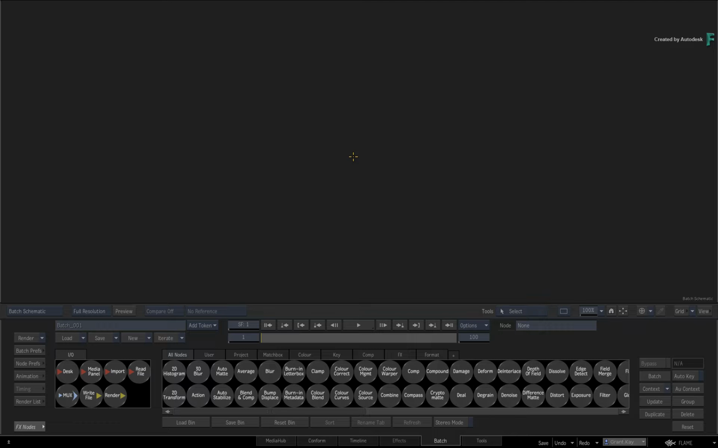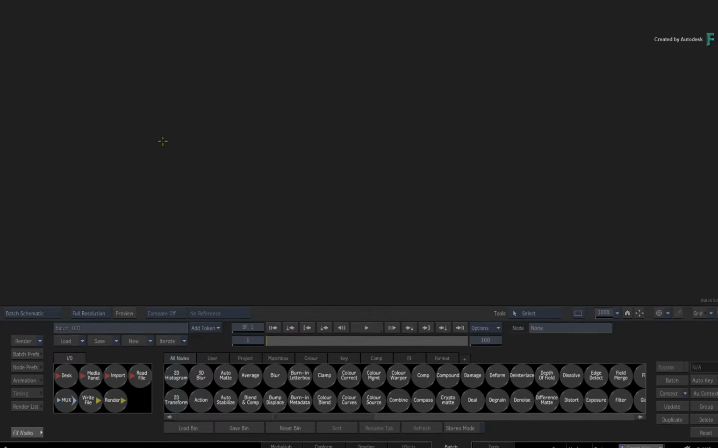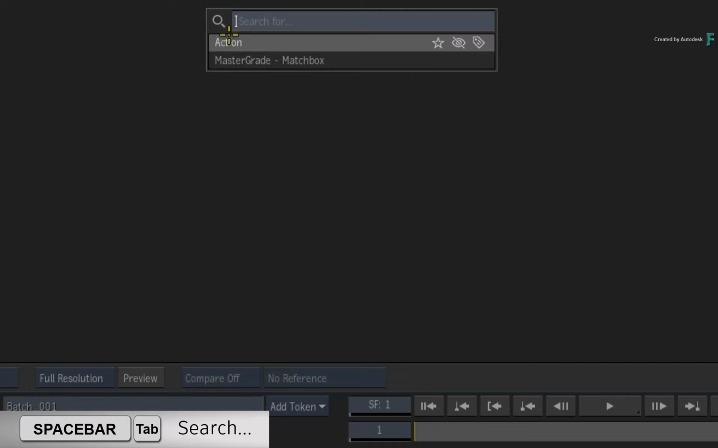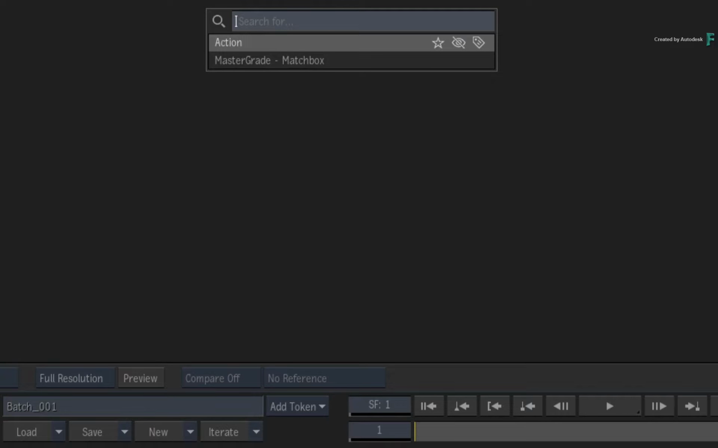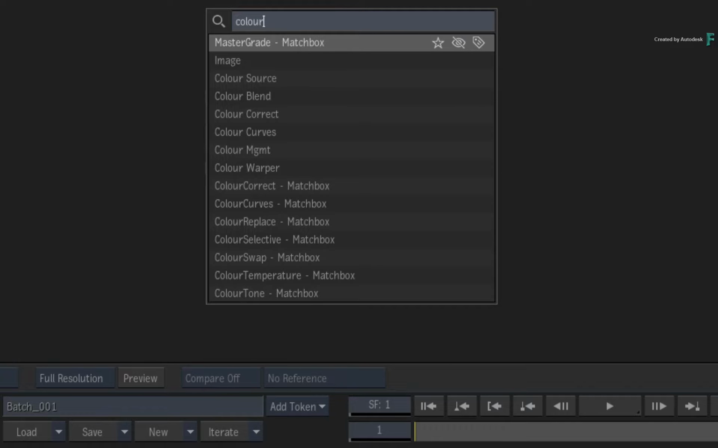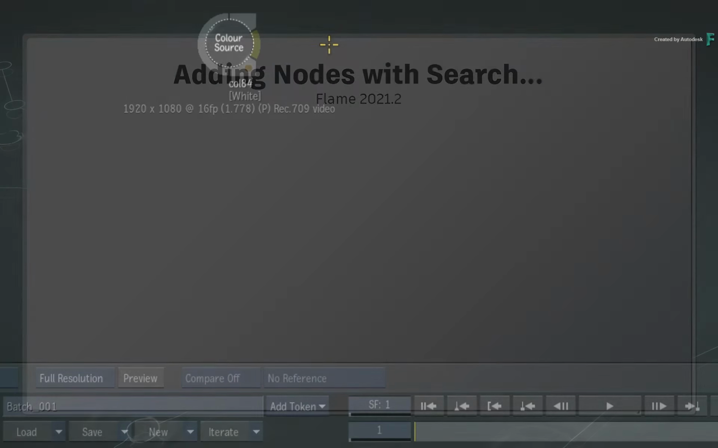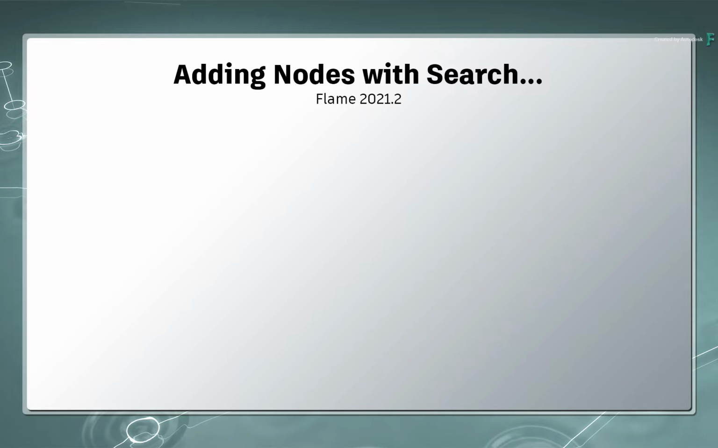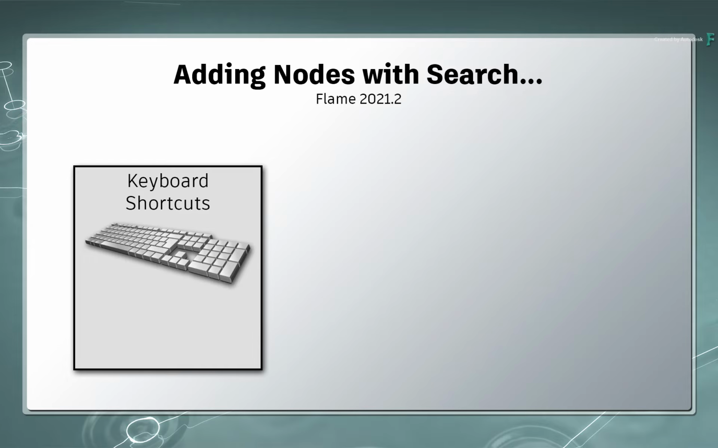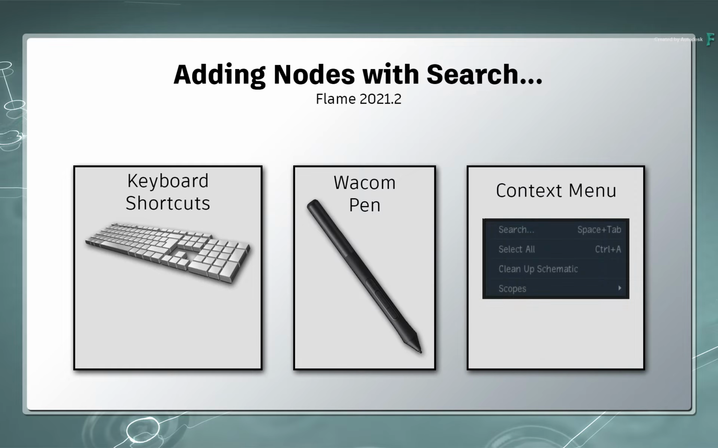For example, let's say you wanted to create a simple color source node. Instead of scrolling for the node in the node bin, you go to the batch schematic view and press Space Tab for search. In the text box, start typing the name of the tool. As you type, the list displays the various tools containing the specific words. At any point, you can click on the tool or just press Enter to add it to the flow graph. Quick and easy.